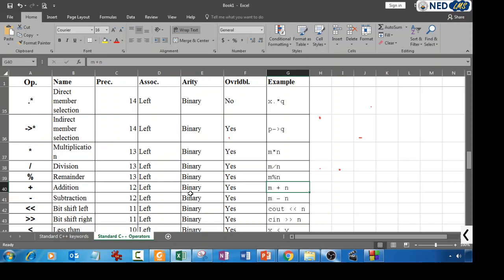Similarly, division is a binary operator. The percentage or remainder operator is also a binary operator. It requires two operands to act on. M divided by n, we cannot leave this empty. Similarly, the same thing with multiplication. And the associativity is left.